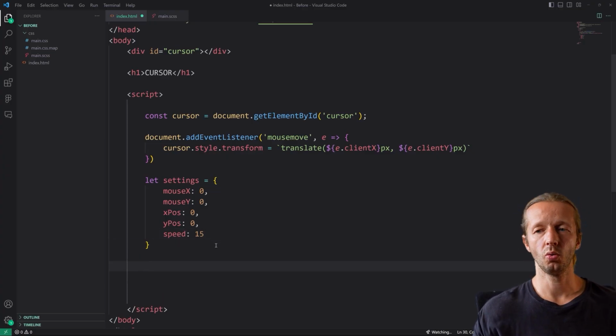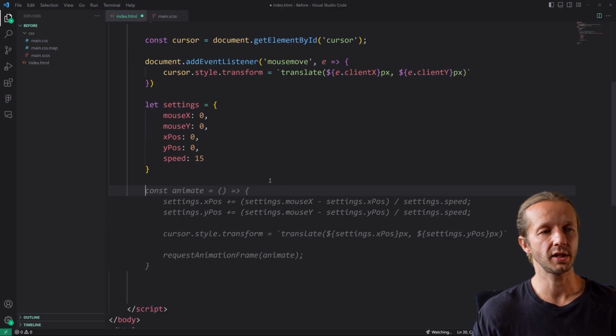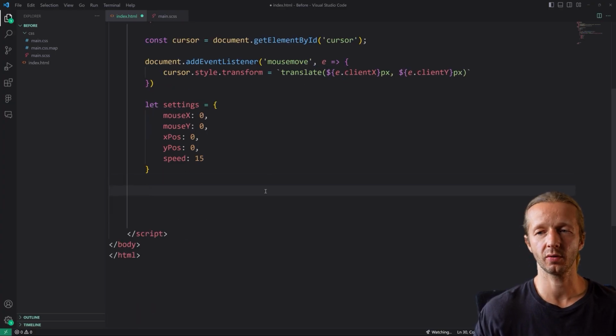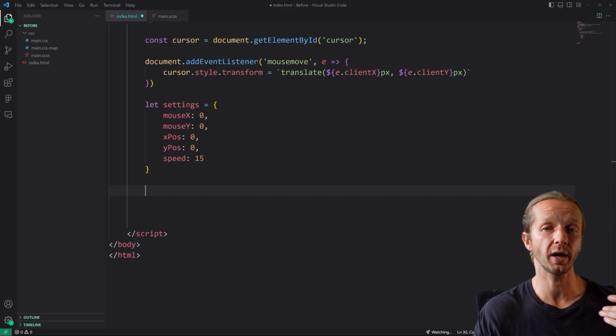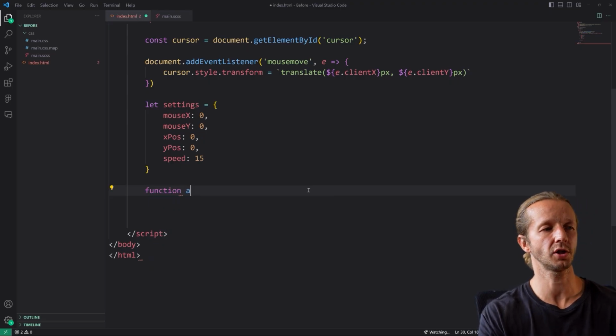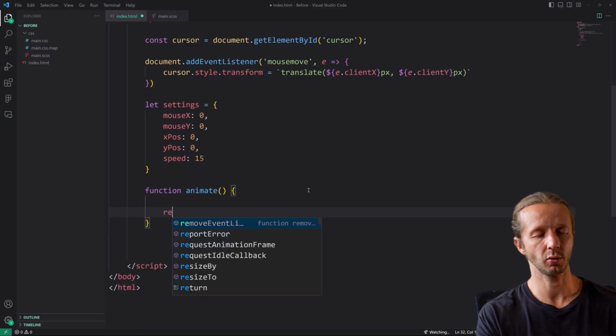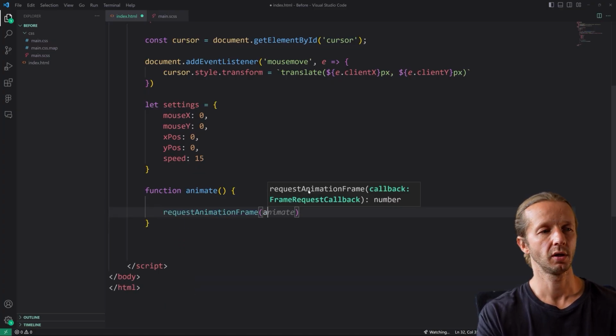Okay, so now that we have that, we also are going to use the web animations API, and that requires learning a new sort of paradigm, and that is perform animation with requestAnimationFrame. I know that sounds like crazy talk and it sounds very complex, but don't worry, it's not. I'll walk you through it. So in order to do this, we're going to create a function called animate. All right, so function animate, and inside of here we're going to put requestAnimationFrame(animate).